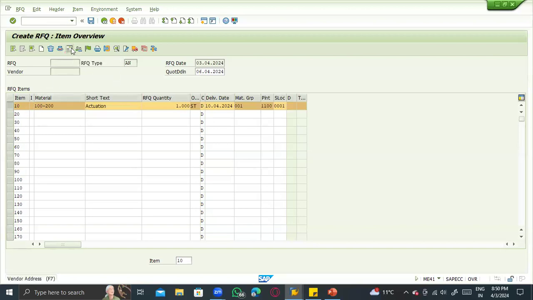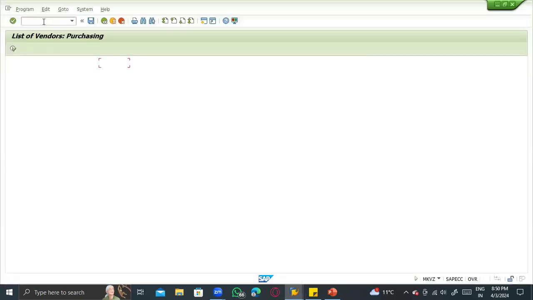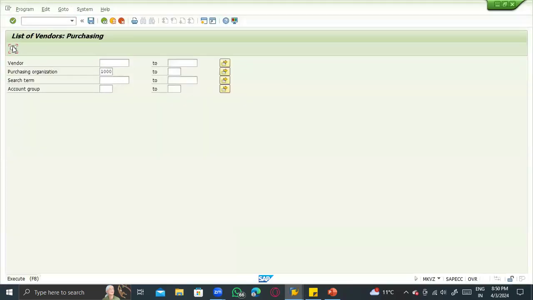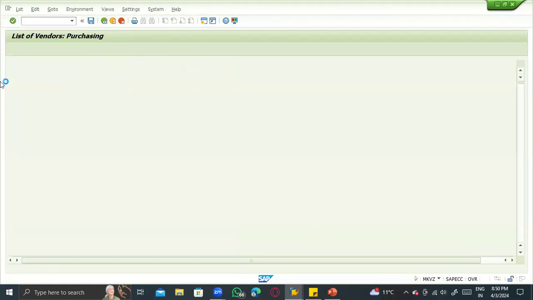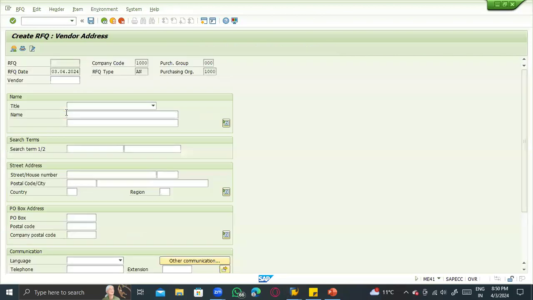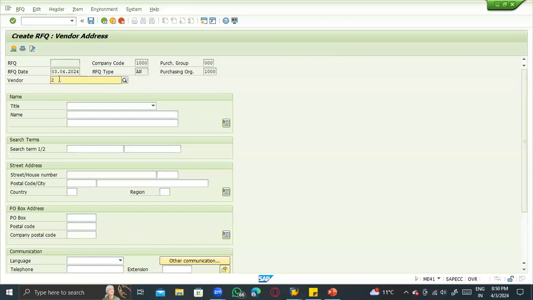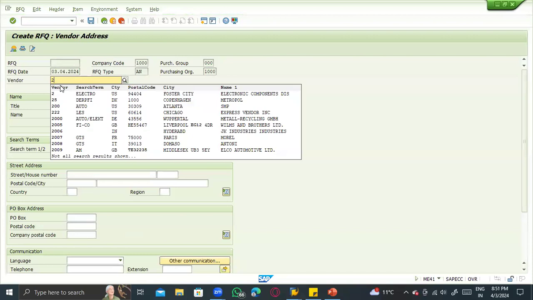You can go to vendor address and enter the suppliers you have. I'll go to MKVZ to see which suppliers are already created, because a vendor master record must exist, and only then can I use it. For this 1000 purchasing organization, I can see multiple suppliers. I can take four or five suppliers randomly to compare. Now I'm just sending to the first two, vendor two. I'm entering that, and the system will take the information from it.